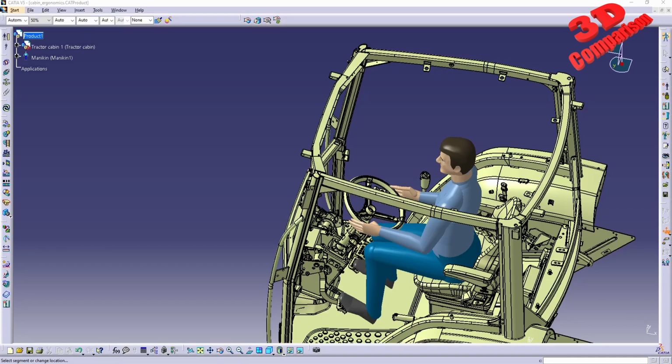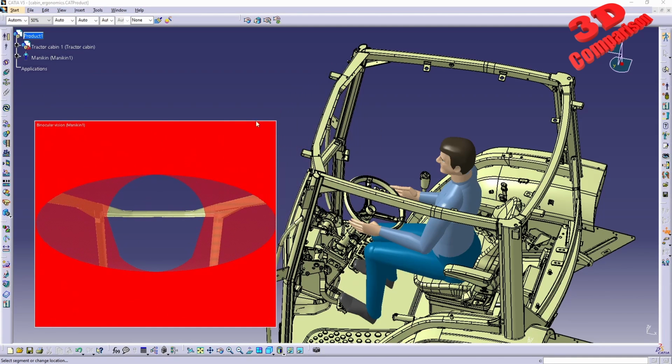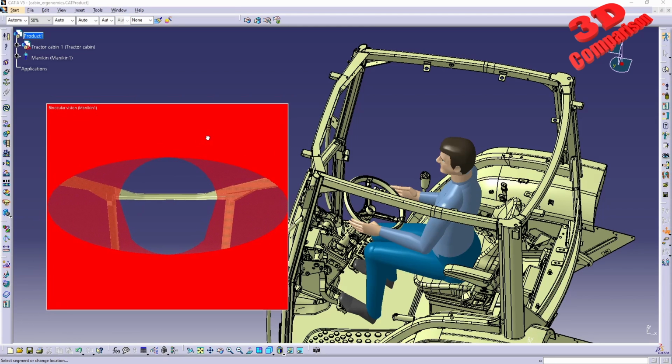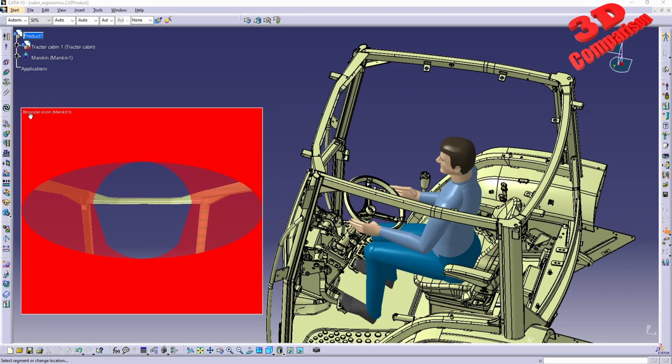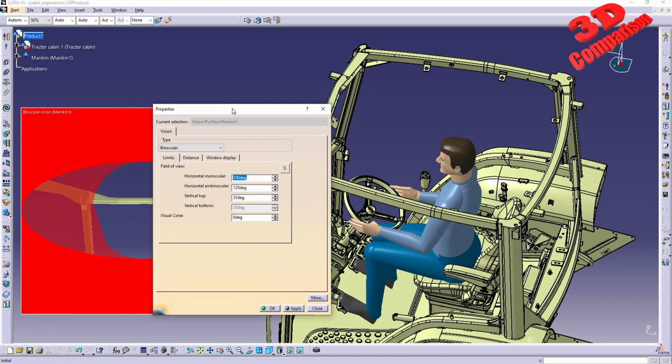CATIA V5 Human Builder, we're gonna take a look at the vision window. So over here, if I select the mannequin afterwards, I will see that we're gonna have this secondary window appearing. And by default, this is set to a binocular vision. If you wanna change that, you can right click, properties, and we're gonna see the vision type over here.